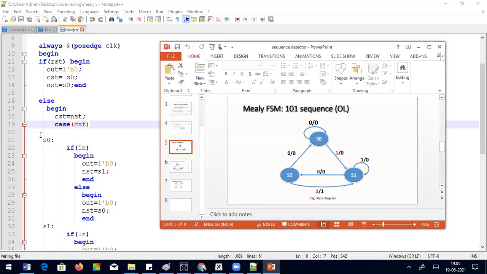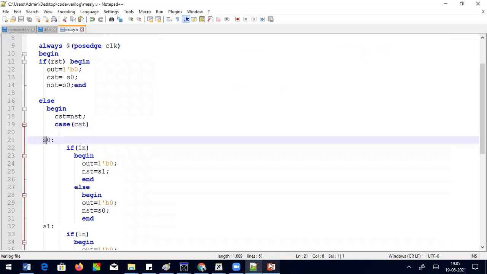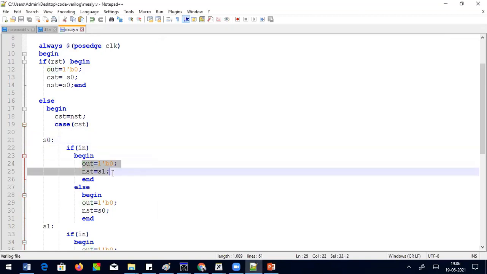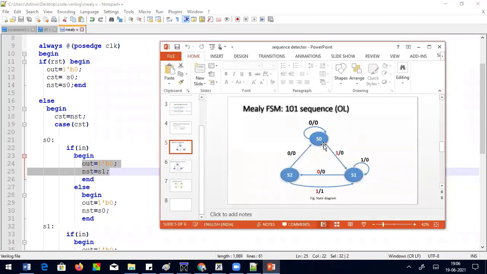Are you following? I am taking the state and defining 2 cases. In S0, if the input is 1, it goes to S1 and the output is 0. That's what we have mentioned here: what is the next state, what is the output. Else, the input is not equal to 1, the next state is going to be S0, and the output is going to be 0. Got my point? Like this, you need to define for S1 and S2.